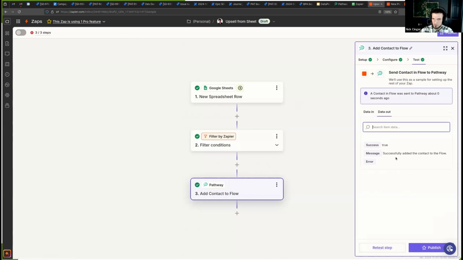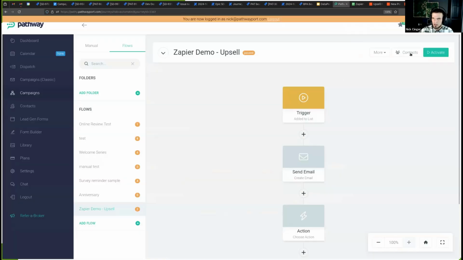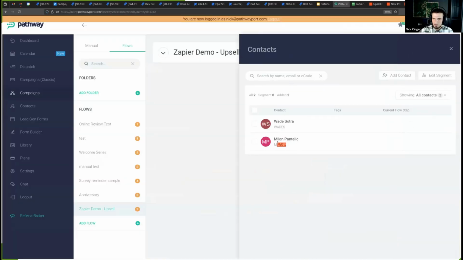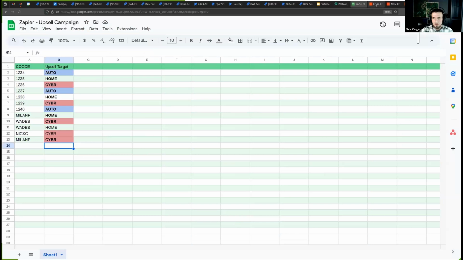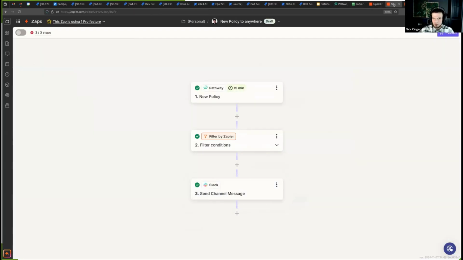Let's retest with Milan. Yep. So we send that data, and if I go back into my pathway account, I can go into contacts here, and I can see Milan is going to be added to this flow. So that's real time. So you can try this out real quickly. Let's see another example. This time it's the other way around. So this time we're starting with pathway and moving it into something else.